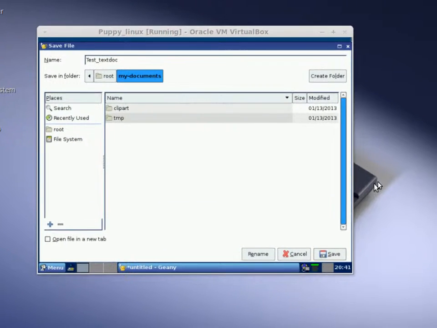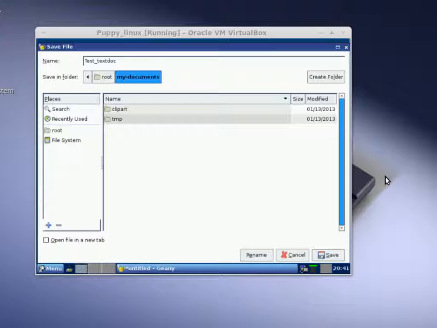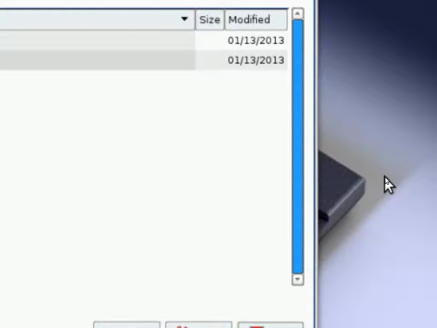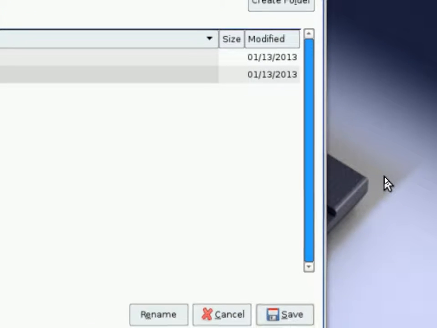Hold on 1 second here. Let's zoom in. That's a little too much.